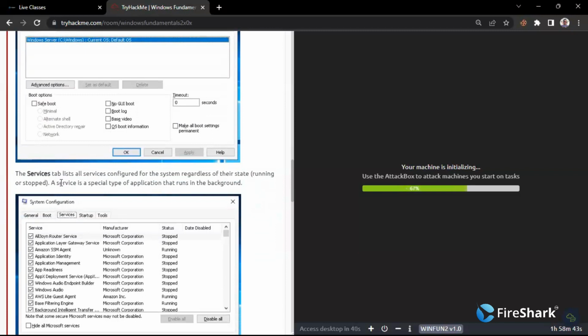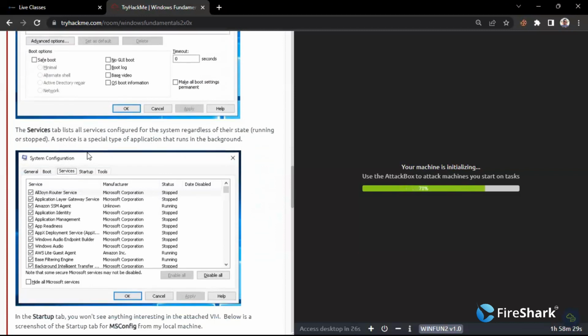In the Services tab, this lists all the services which are configured for that system regardless of their state, whether the services are running or stopped. A service is a special type of application that runs in the background. Basically, it tells which applications or software are running in the background.